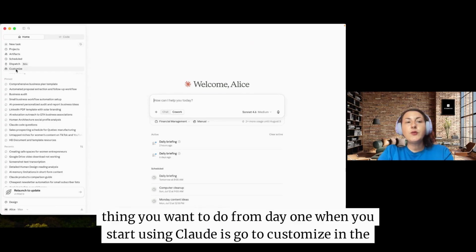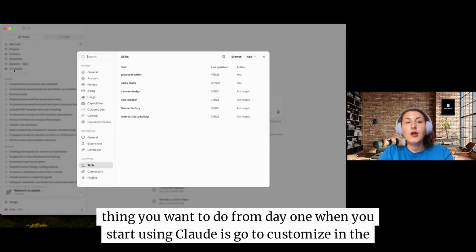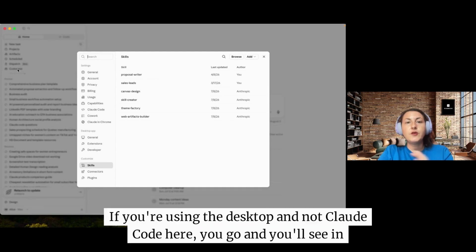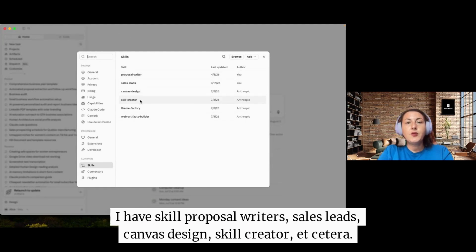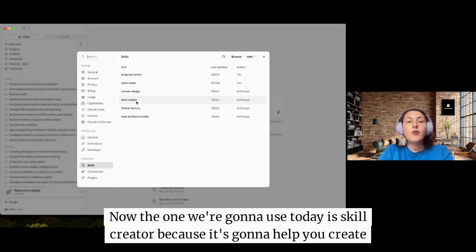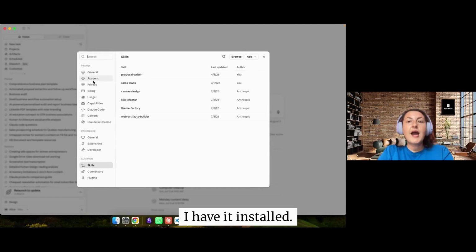One thing you want to do from day 1 when you start using Claude is go to Customize in the desktop. If you're using the desktop and not Claude Code here, you'll see in Customize, we have skills. Right? I have proposal writer, sales leads, canvas design, skill creator, etc. Now, the one we're going to use today is skill creator because it's going to help you create your own skill. I have it installed.